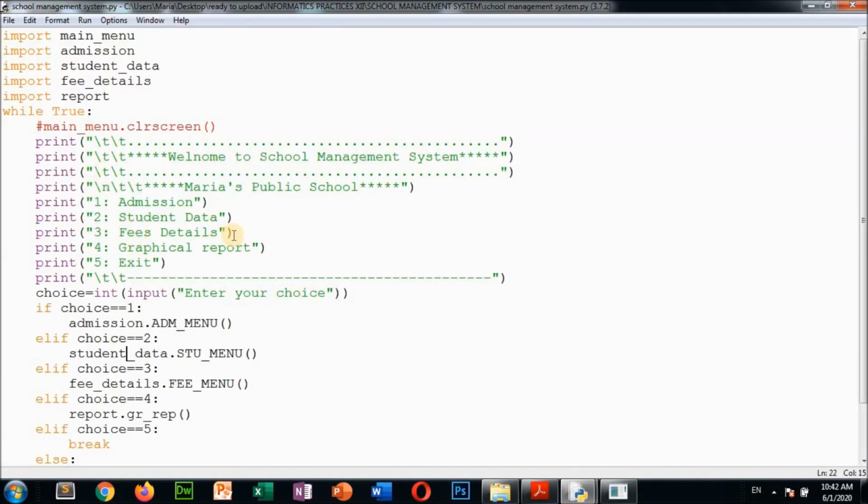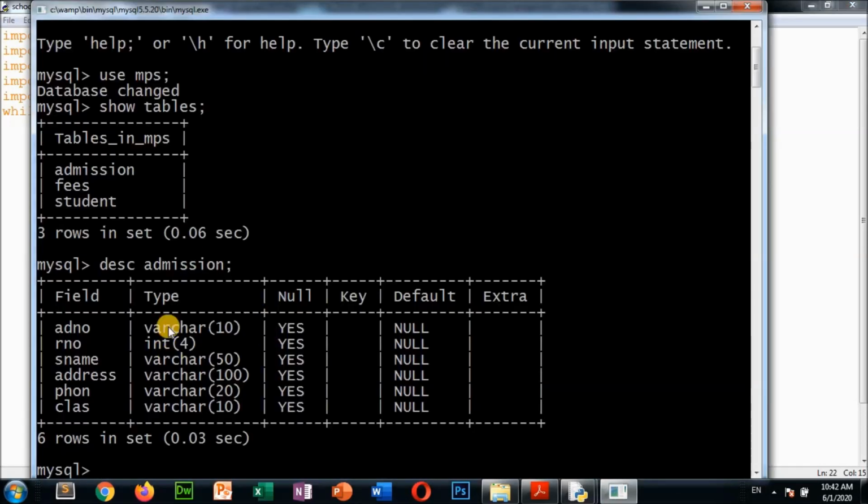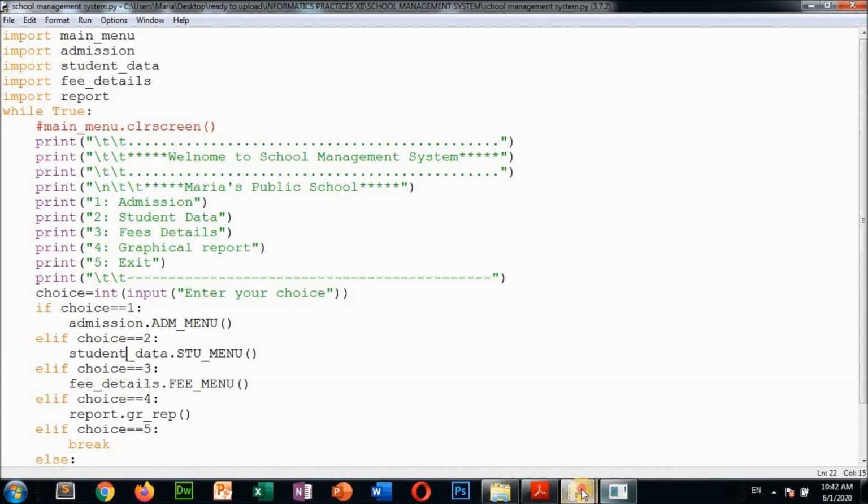So for the different fees details, again I have created a different table. When you are going to run this project, before that you have to create these tables in the database also, then only it will store, otherwise it will not store. And you always have to check the number of fields, how many fields you have given here, and the types you have given, and it should match in your project.